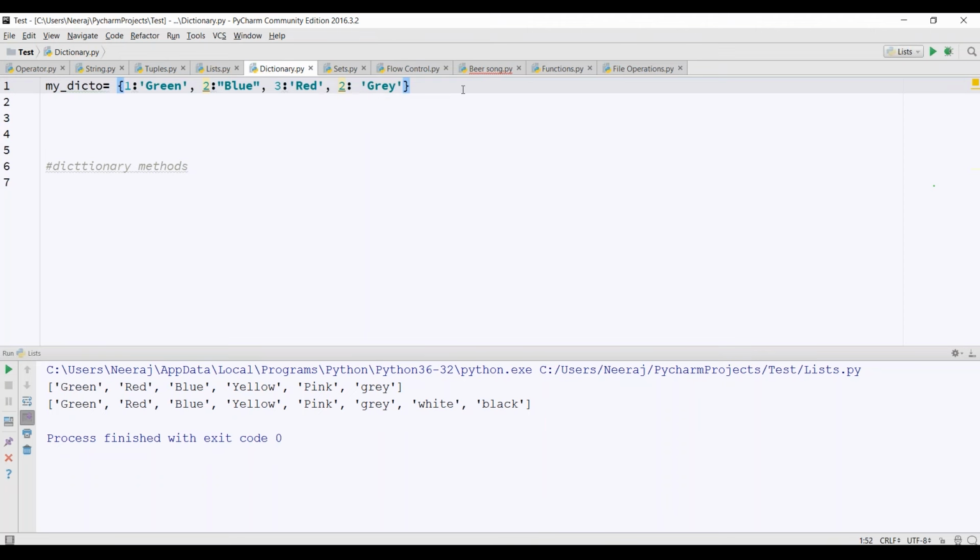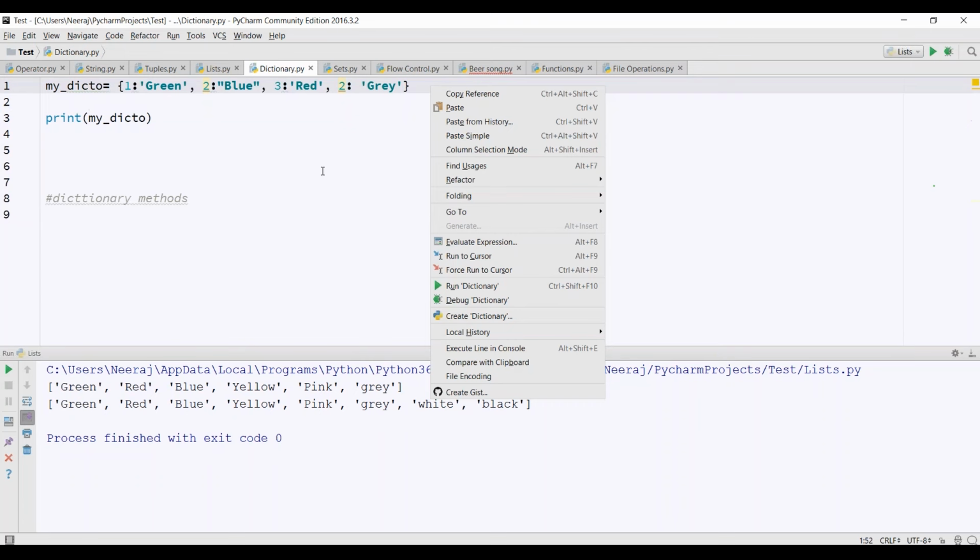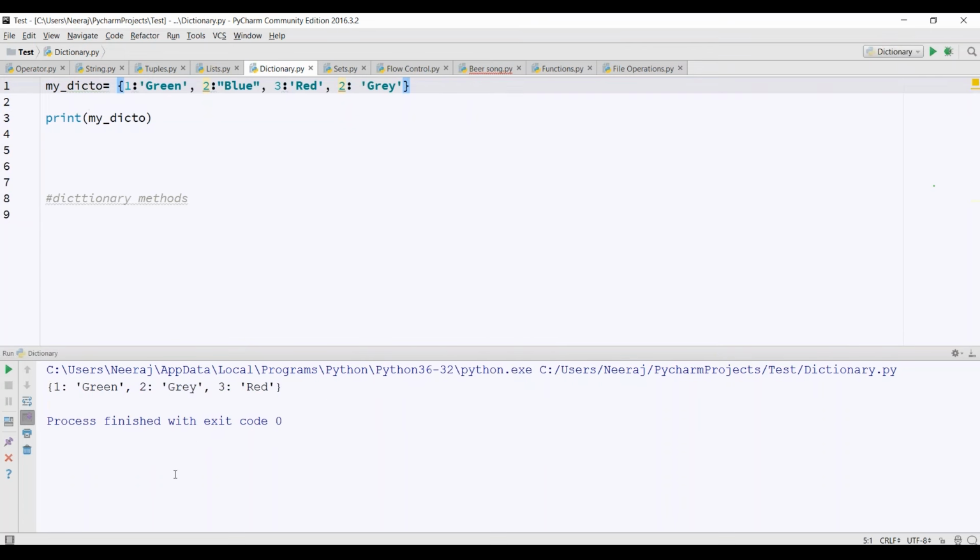But let me see what happens when I print it. So let's say print my dictor, and if I run it, I have one green, two to be gray, and three to be red. So you can see what is happening here. Two initially I had defined to be blue, then when I had repeatedly defined it to be gray, it has taken the newer value. So does this answer your question, John? I hope this example was clear to you.